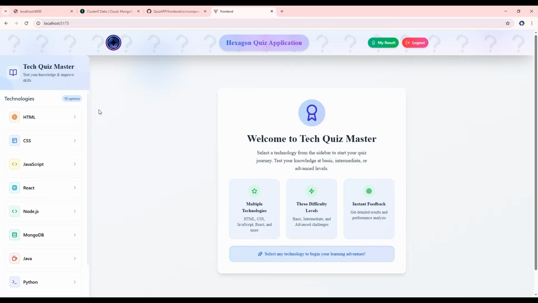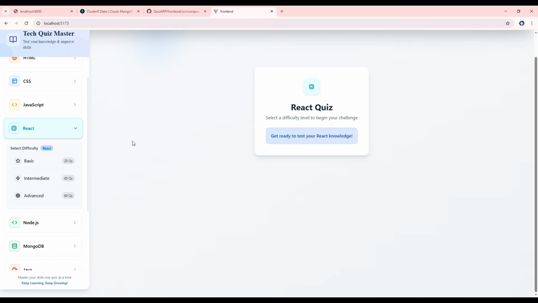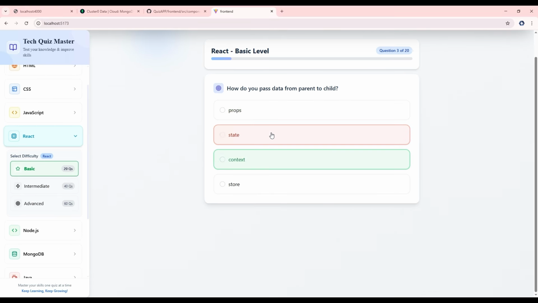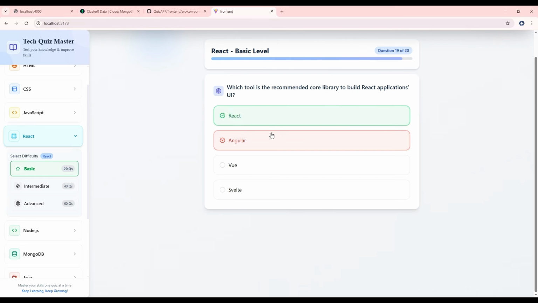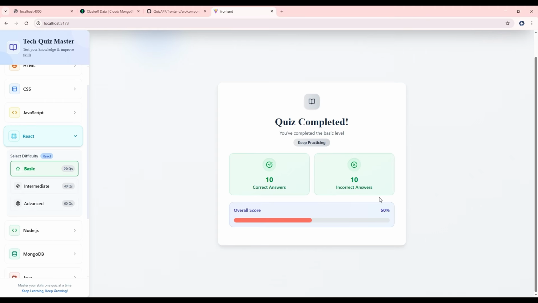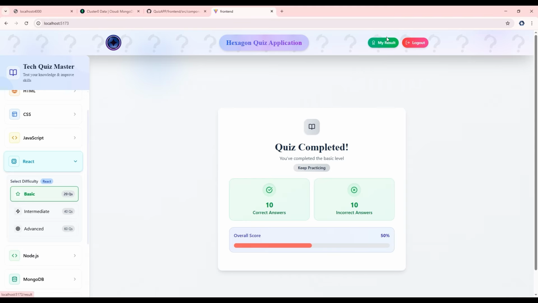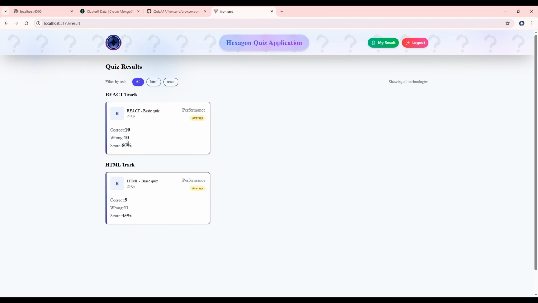Now after this let me go back, and for React I'm going to give another quiz. Let me give this quiz. Once I submit it, it shows that I have 10 corrects and 10 incorrects here, and we have this data for React also present here.